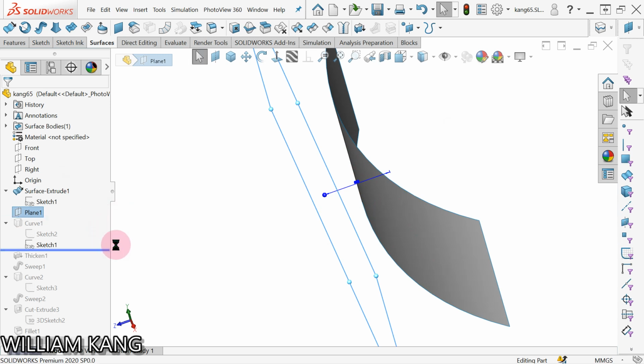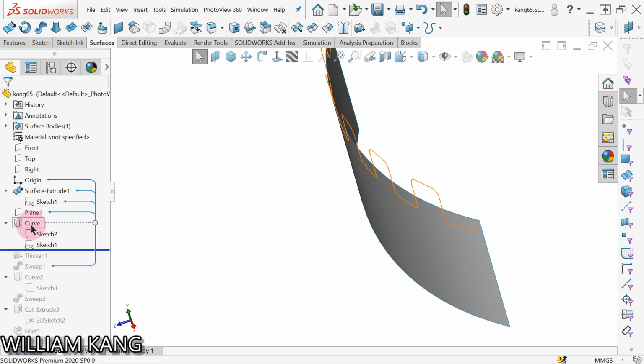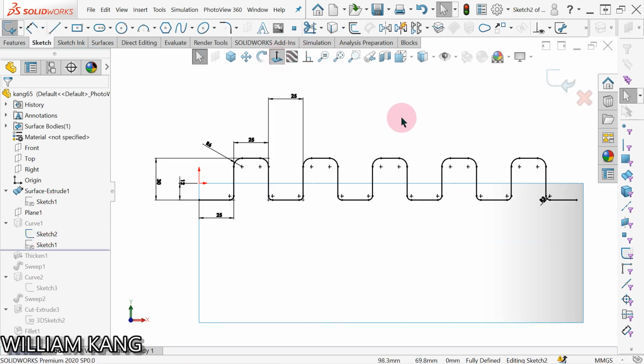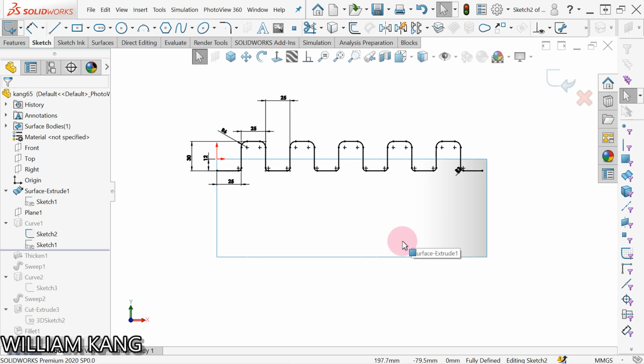Next, I'm going to create a curve. So this is a curve. You can see the curve. This curve is on the surface model. So I click sketch tool. You can see that the sketch is drawn on plane 1. So let me edit the sketch. Normal to. So can you pause the video and you complete this simple sketch.